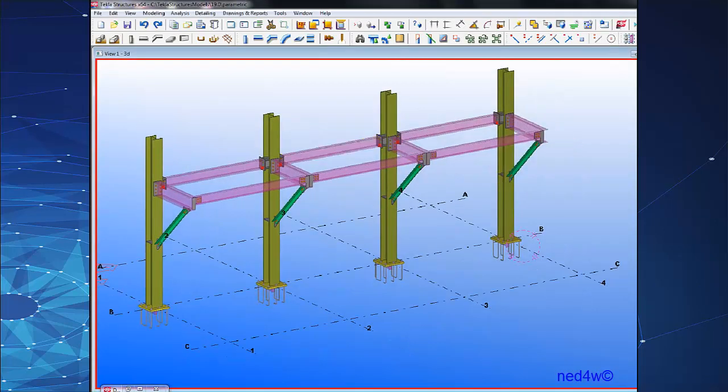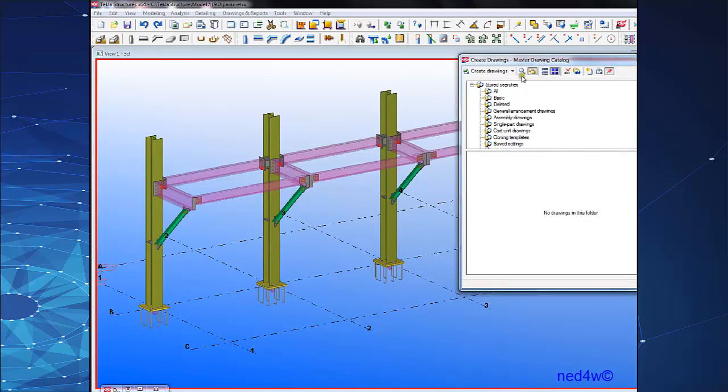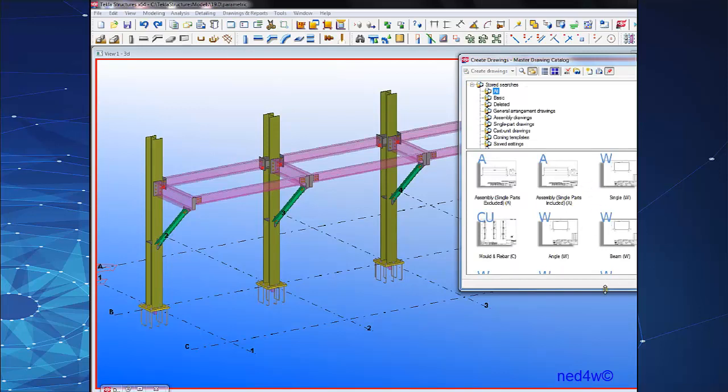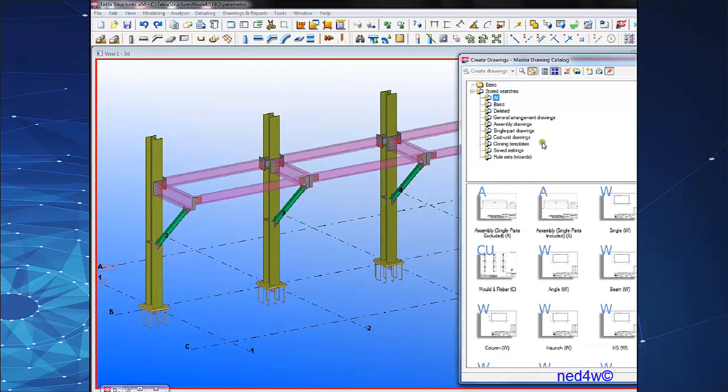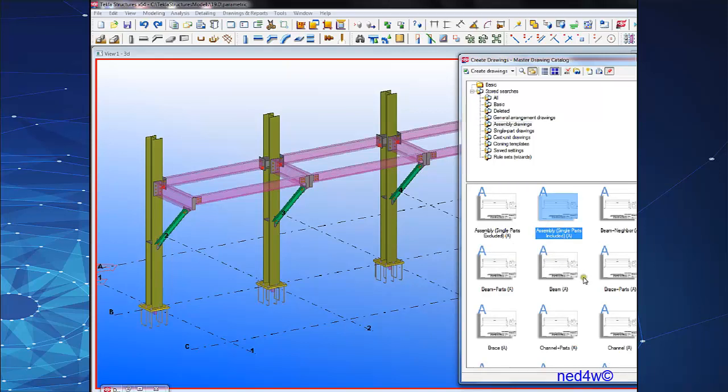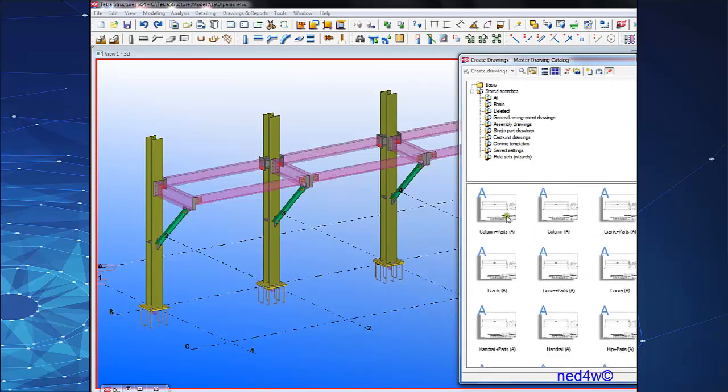Okay. In Master Drawing Catalog, you can go to the browser, and then stored searches. If you click All, everything will be there. All the settings are here. So let's say we're going to do only assembly drawing. Click assembly drawing, and then look for the assembly drawing, let's say column. Can you see that one? Column plus parts. Before you do this one, when you select this one, this is the setting for the column plus parts. All you have to do is run the numbering. Now it runs the numbering, right?